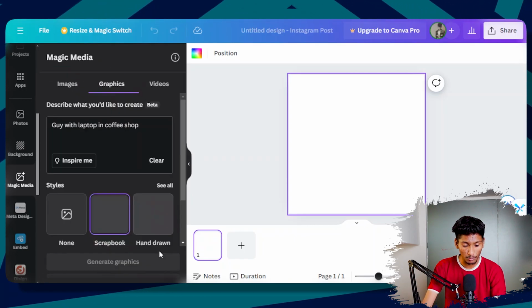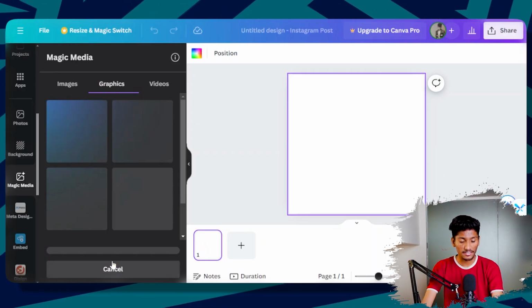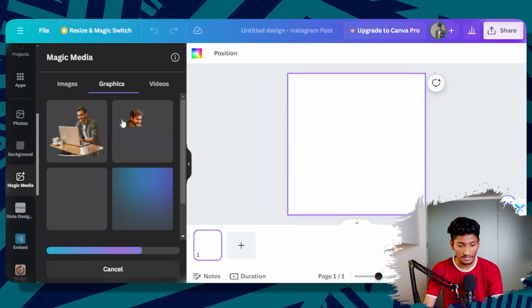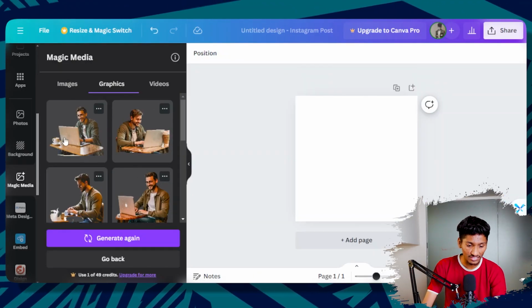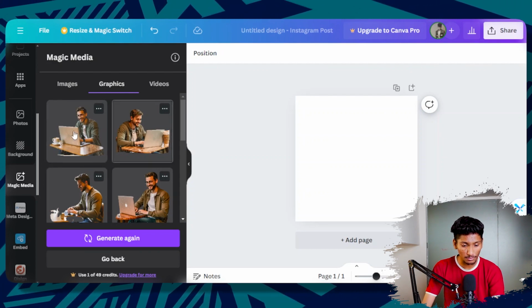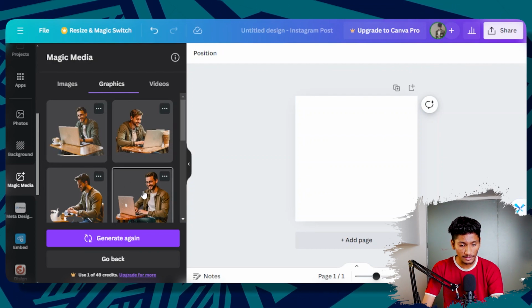Let's just go with the scrapbook and create generate graphic. It will just take a couple of seconds and will create a graphic for us. Okay, so these are the 4 results that Canva AI's Magic Media has given me, and now I have to decide to select one of them.